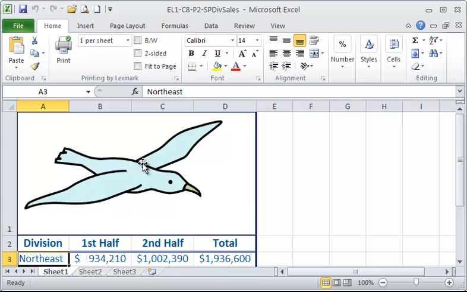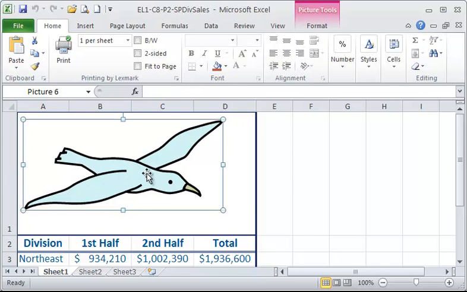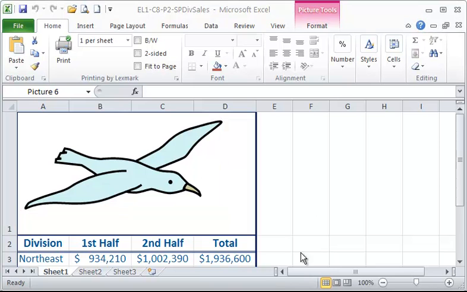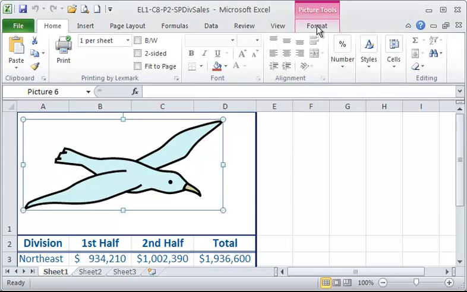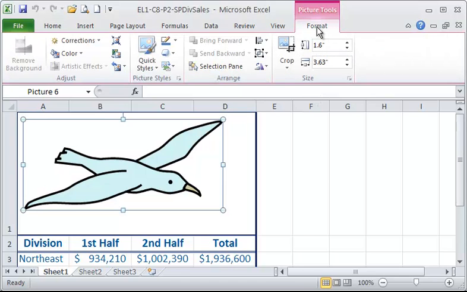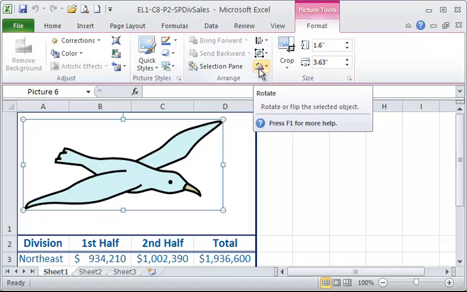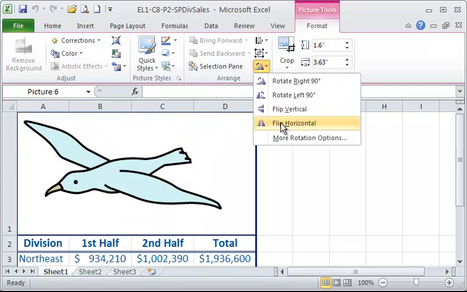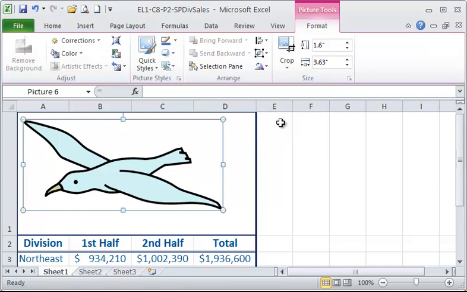So the first thing that we're going to do is modify the bird in cell A1. So we need to select it, and when we select it, notice the Picture Tools Format tab appears. And once that appears, then on the Picture Tools Format tab, we can make some changes to it. The first thing that they want us to do is to rotate the picture and flip it horizontally. So to do that, we're going to go to the Arrange group, and on the Rotate button, we're going to click that. We're going to choose Flip Horizontal. So now he's flying in the other direction.